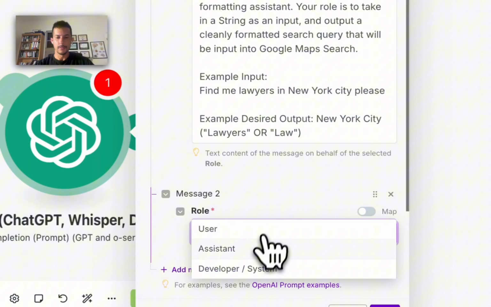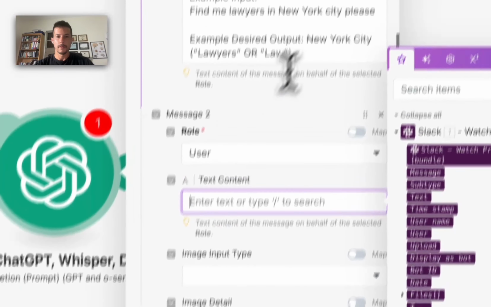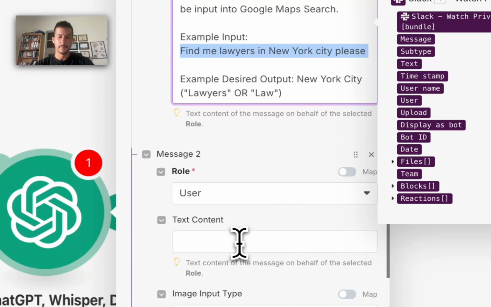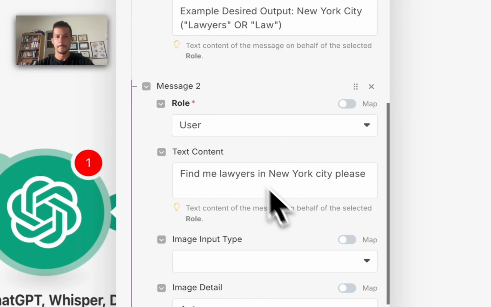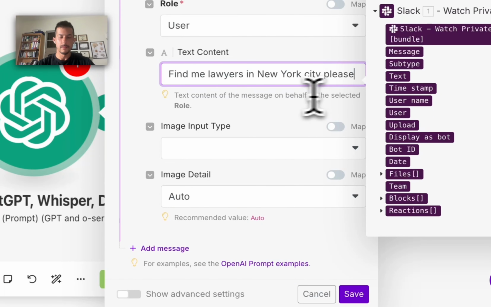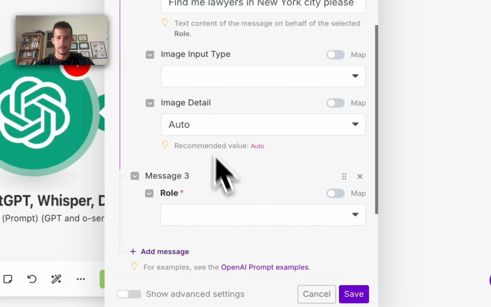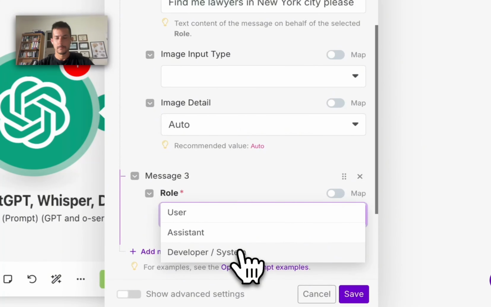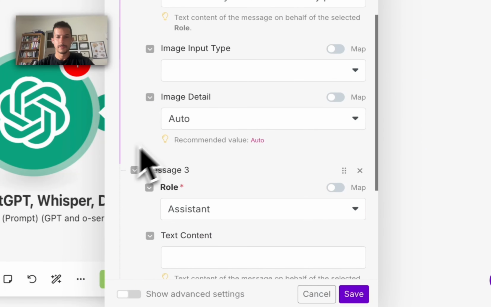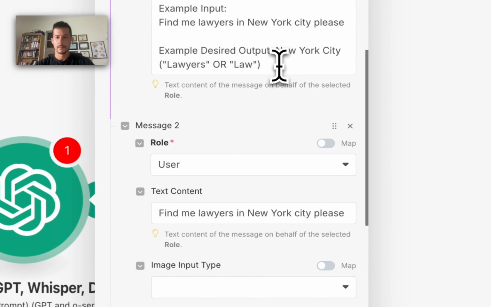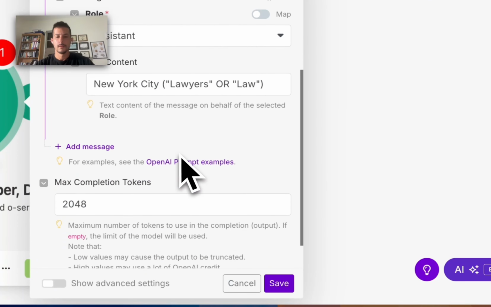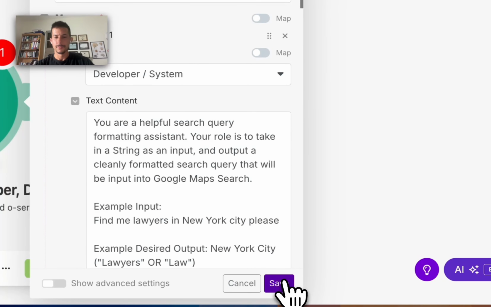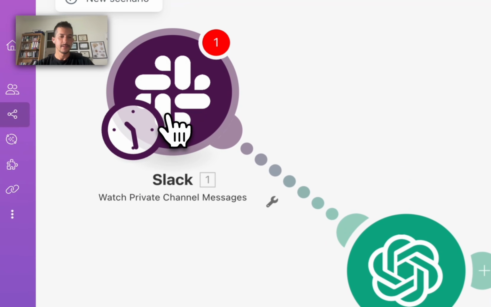Now that we have the system prompt, we're going to add a user prompt as well, just so it understands it. Let's take the same one. Here's the user: find lawyers in New York City. We're now going to add the assistant prompt, New York City lawyers, and just give an example there. So now we'll save that, and let's actually test this.